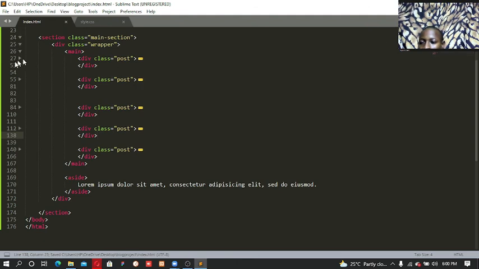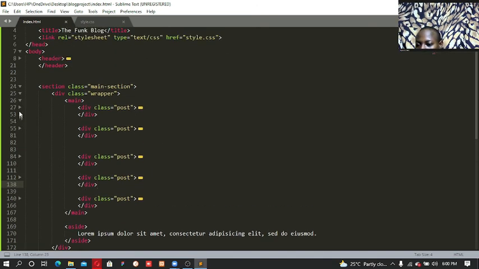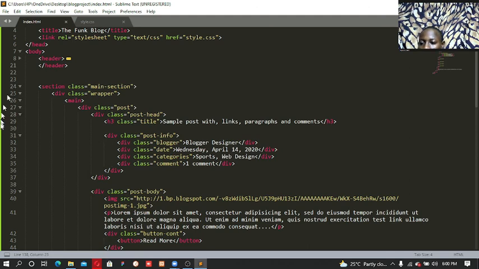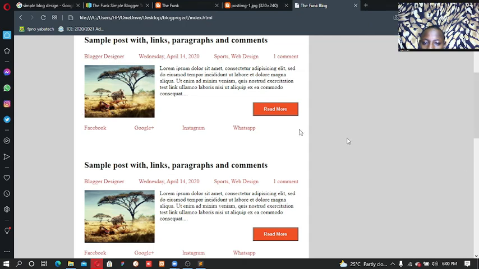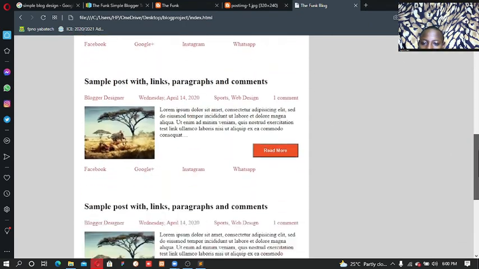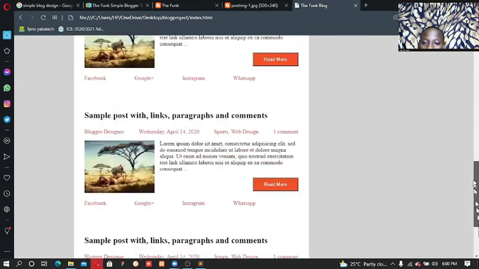We don't want to open all this because you can see that this is 140 lines of code now. I'll just come here and refresh. Okay, so you can see that we have all the blog posts.